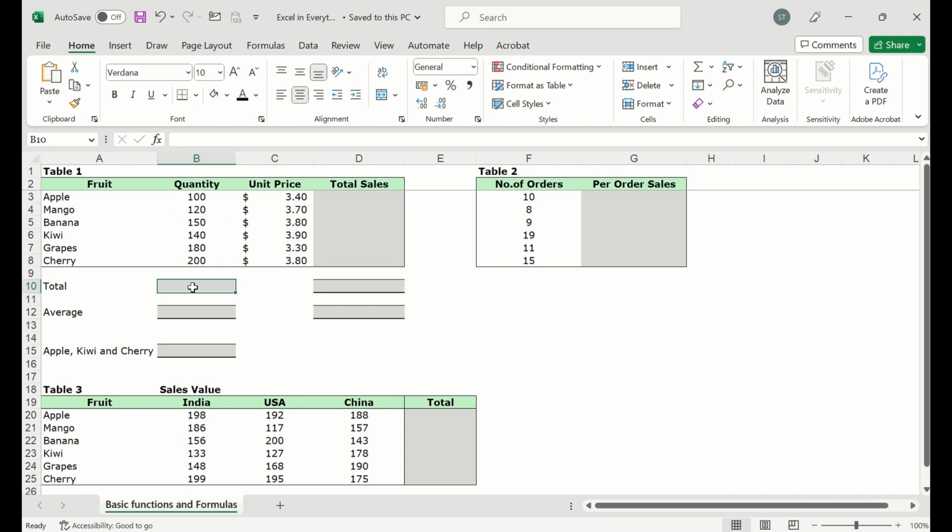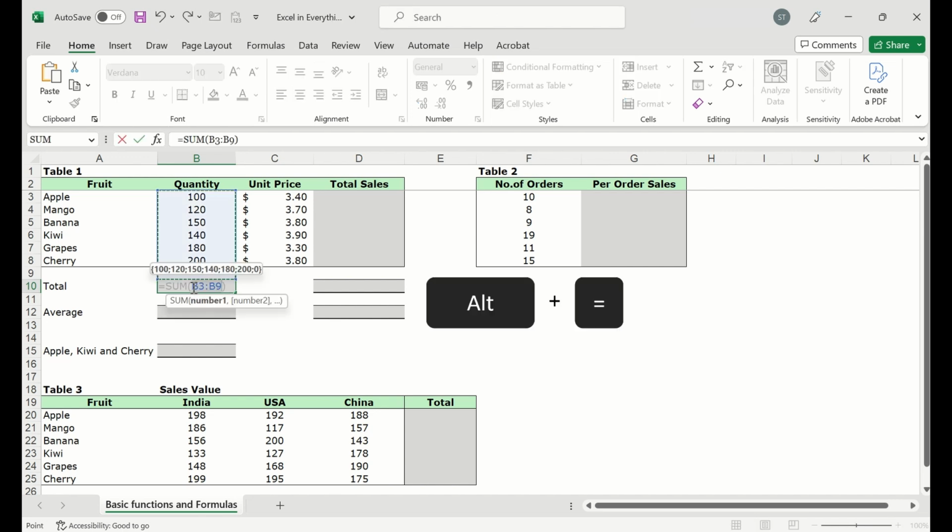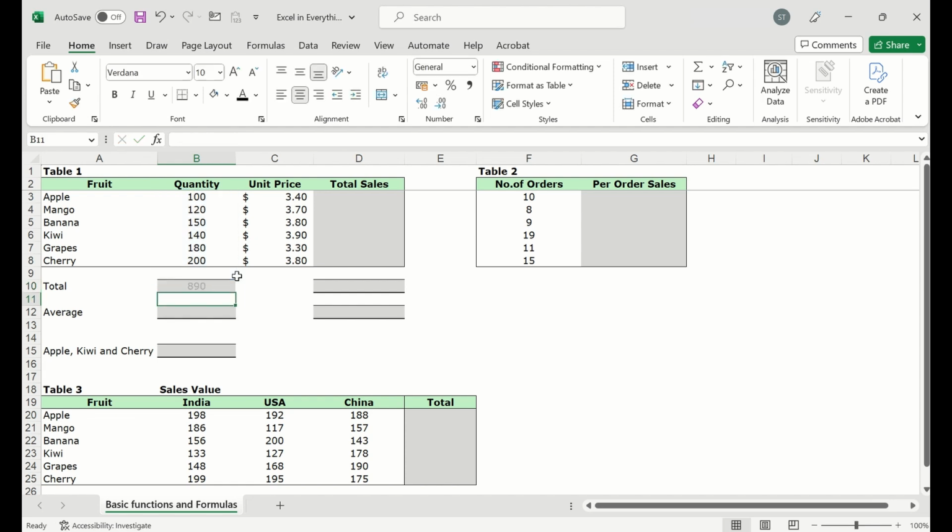Select cell B10 and press Alt key and equals sign together. You can see Excel automatically applies a formula with some function in it and identifies the nearby cells which contain numbers. Press Enter. You have the sum of quantities now.